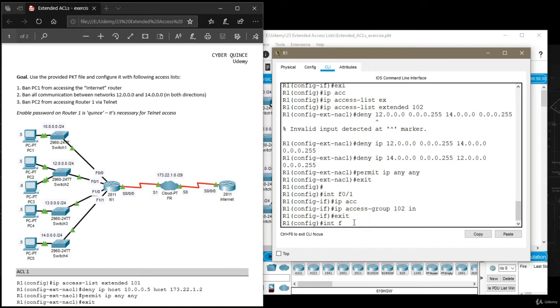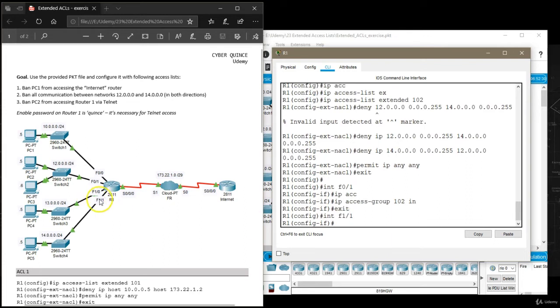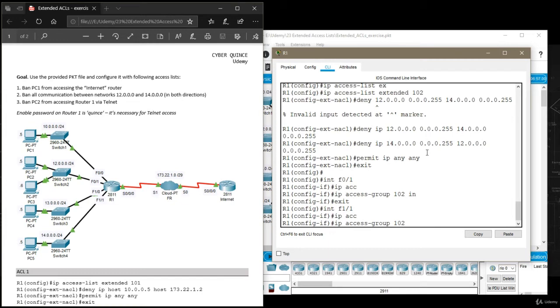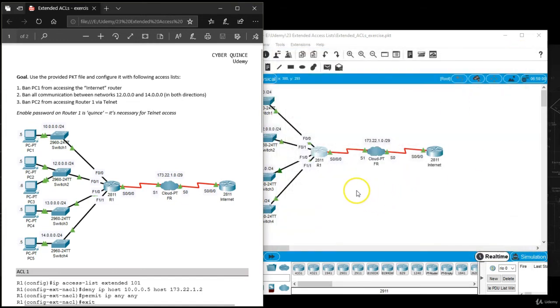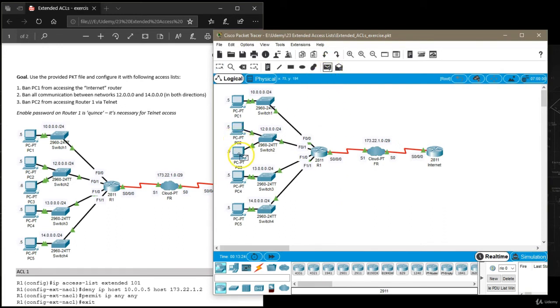Okay, interface Fast Ethernet 1/1. That's the interface where network 14.0.0.0 is connected. So we're going to use pretty much the same command, ip access-group 102 in. And let's see what happens when we try to ping between these two networks.